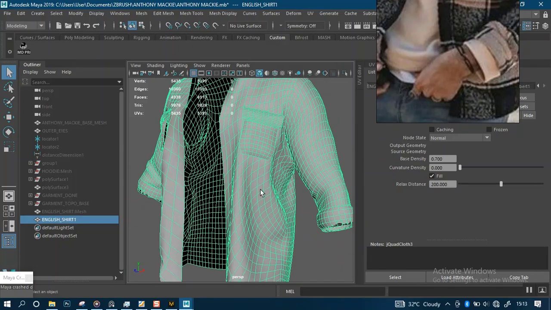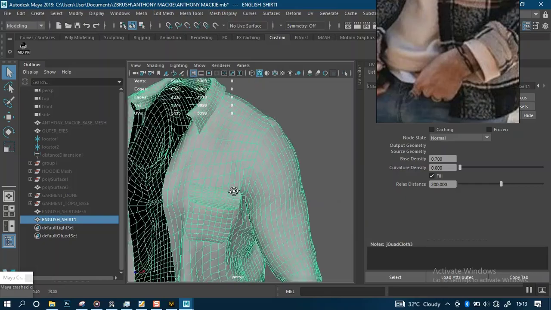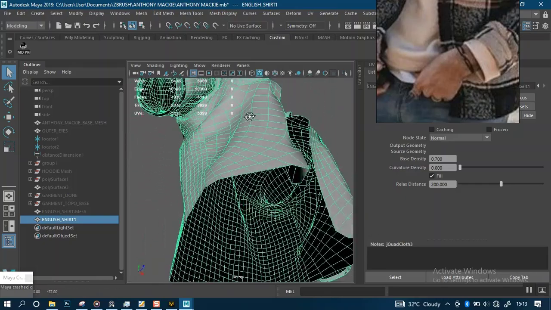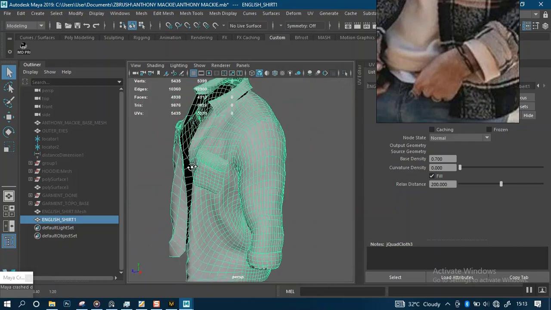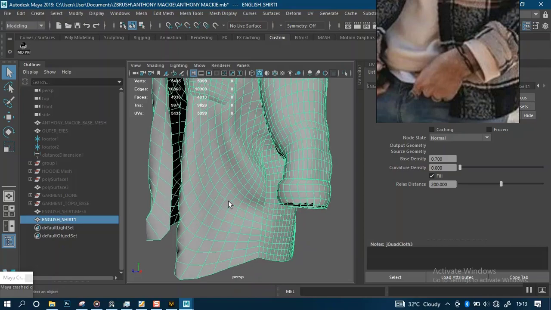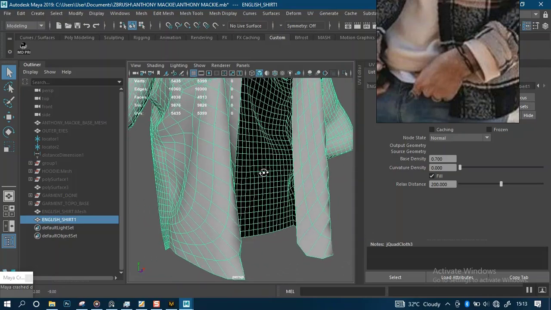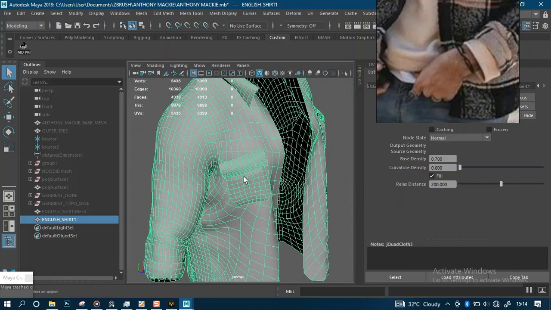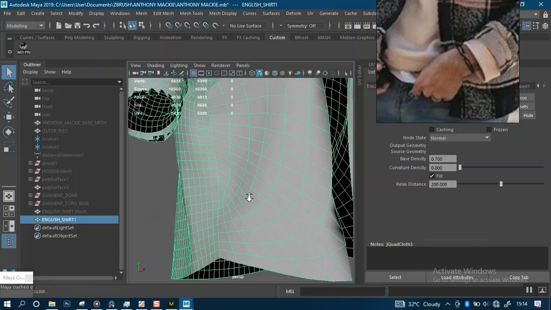The back seems fine, but the front, not so sure about the front though. Seems to be a lot of gaps in here. There are definitely a lot of gaps in here. It's not really doing a great job for this. It's not doing a great job for this front piece.